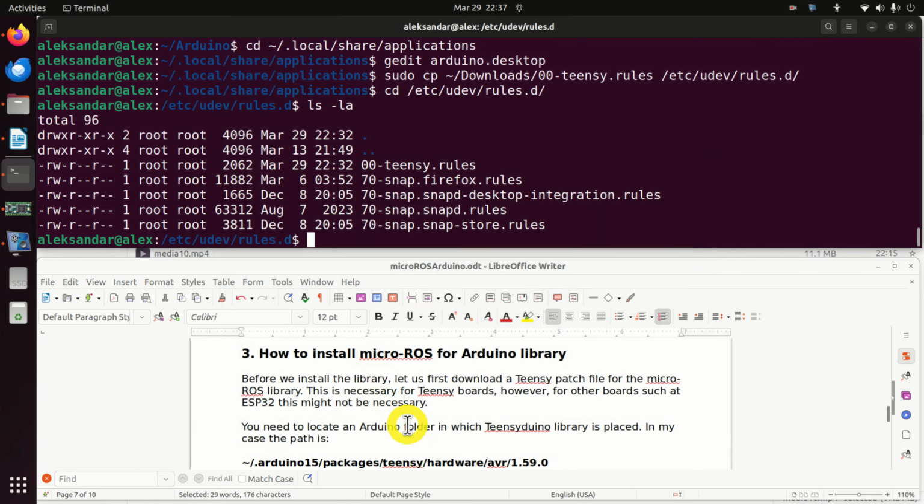The next step is to learn how to install micro-ROS for Arduino library. However, before we do that, we need to download a patch that will enable us to use our Teensy board in micro-ROS. However, if you're using some other board, you don't need to download this patch. So what do we need to do?